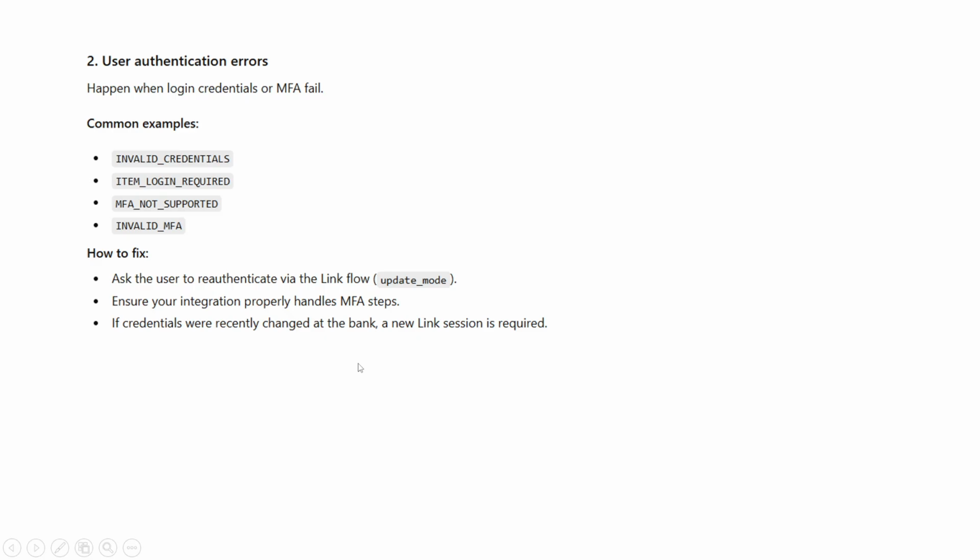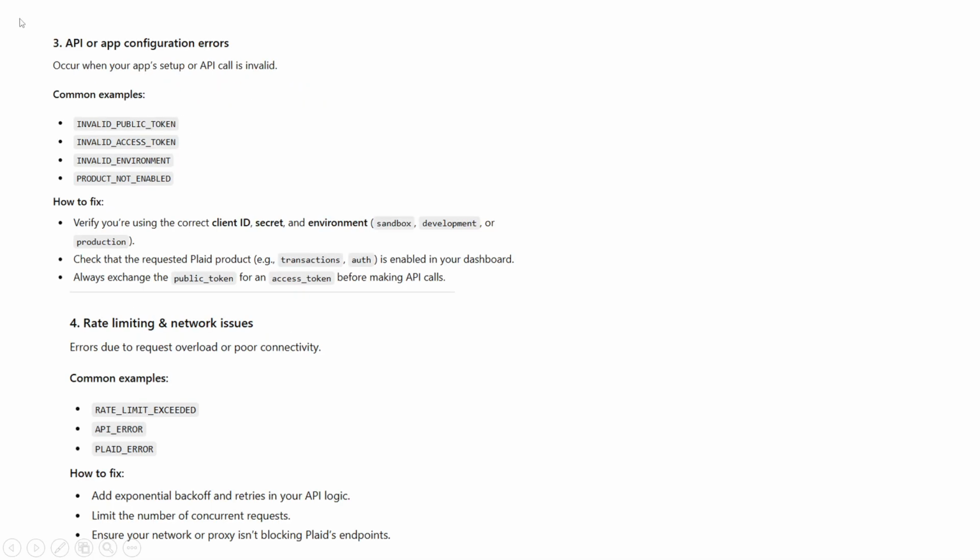Third, API or app configuration errors. These show up when your integration setup or API call is invalid. A common example is invalid public token. The remedy is to verify you're using the correct client ID, secret, and the right environment, sandbox, development, or production, and that your client and server use the same environment end to end.